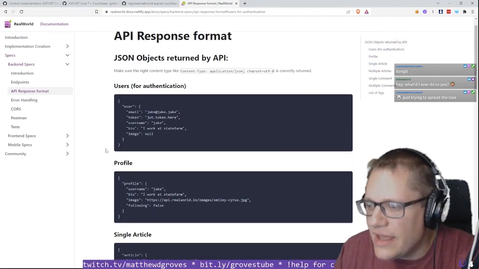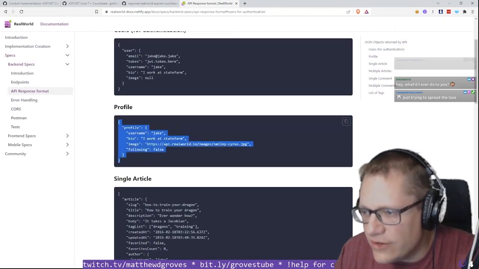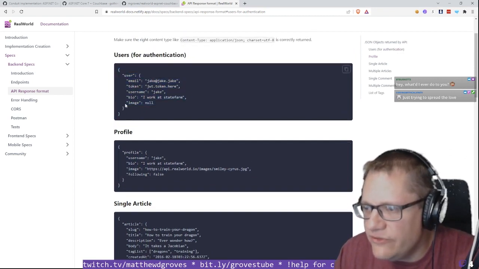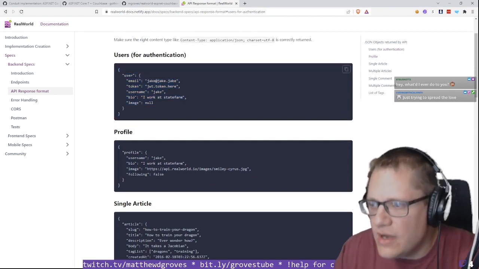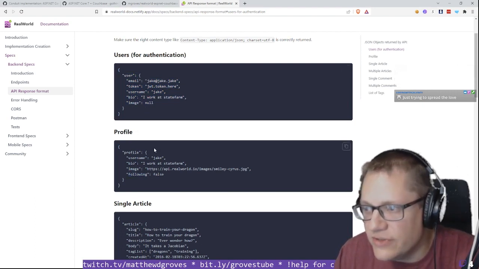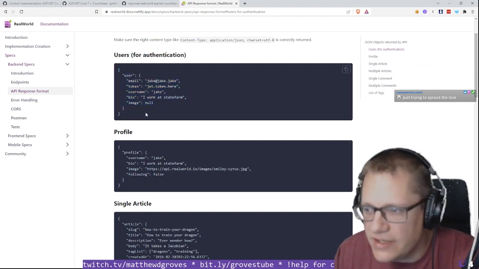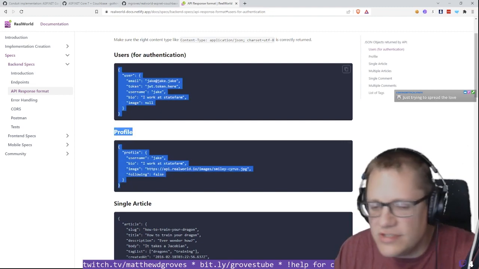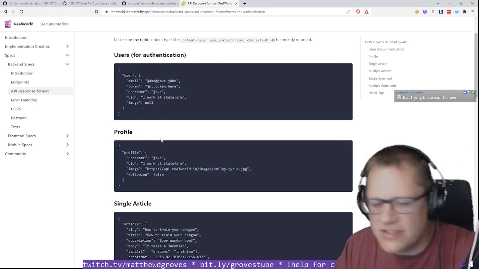So there's also this thing called profile, which is a little different than user. It's a different view. But it has some of the same fields. So username, bio, image, and following. Following is a little different. It's not returned by user for authentication. So I think these are going to basically be two views of the same piece of data. I think that's how I'm going to model it.